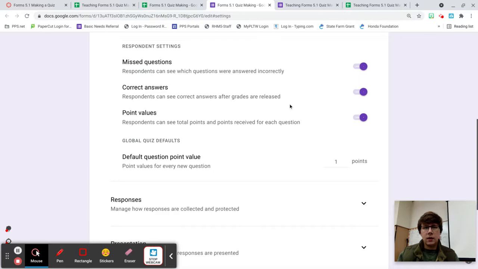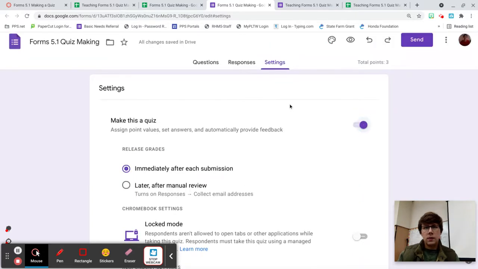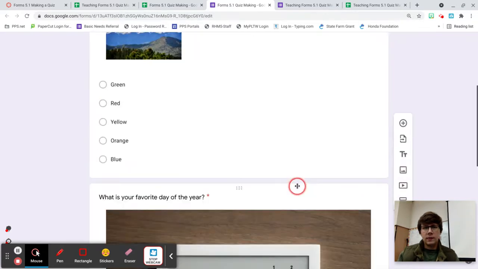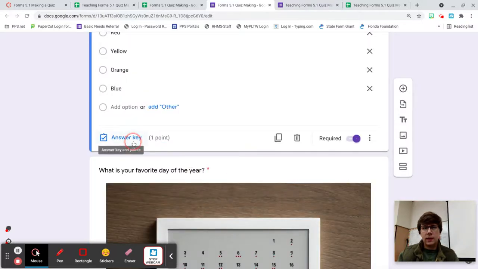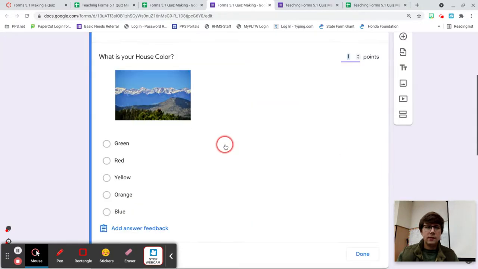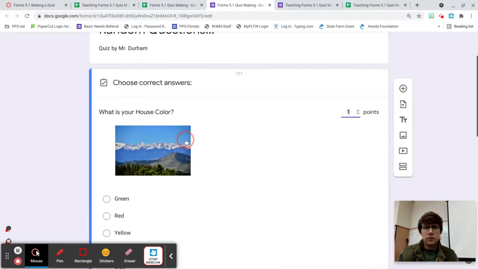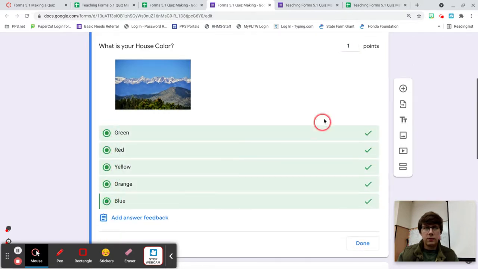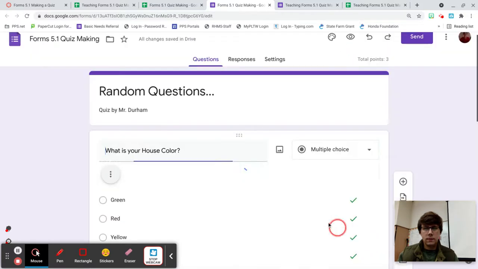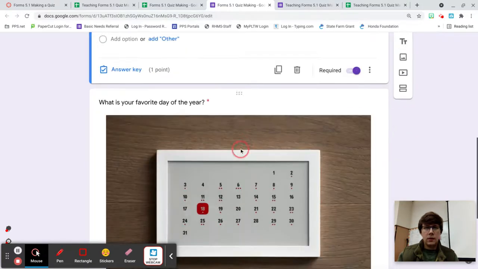Once we've checked make it a quiz, we can go back to our questions. And when we click on it, we can see it says answer key here. Now we can tell them what the correct answer is. The correct answer is any of these. So I can check all of those, whatever is right for you. It's worth 1 point.